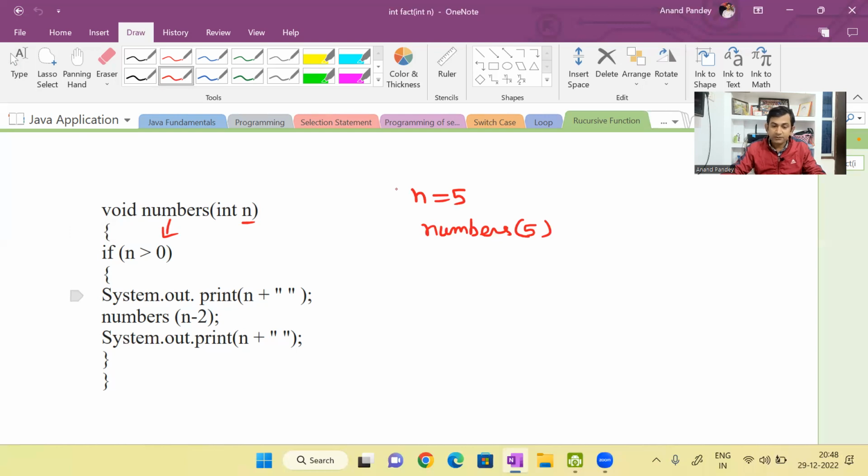The value of n is 5. Here I am writing the output. The output is 5. 5 will be printed. Got it? 5 is printed.